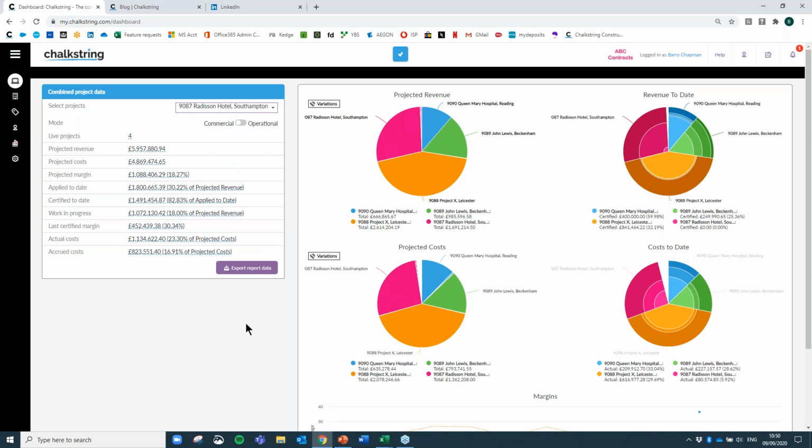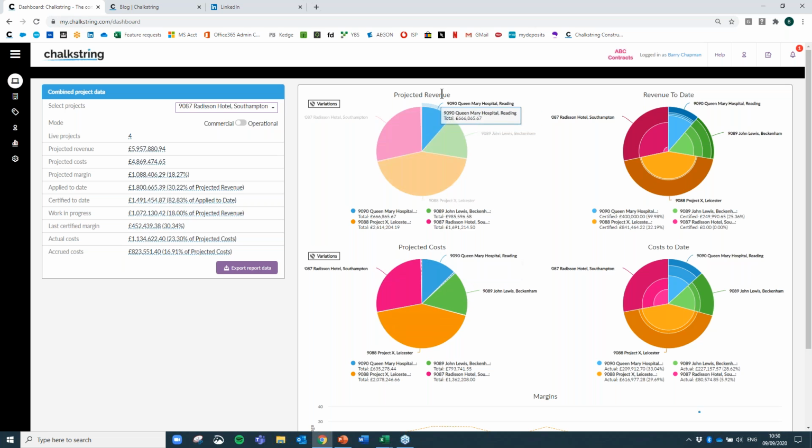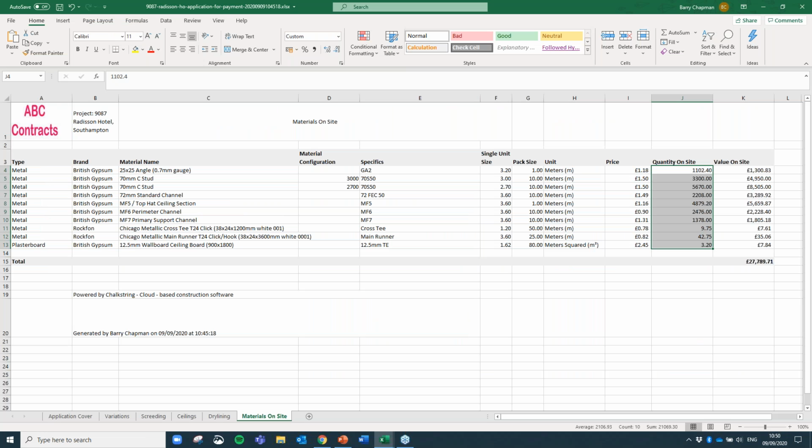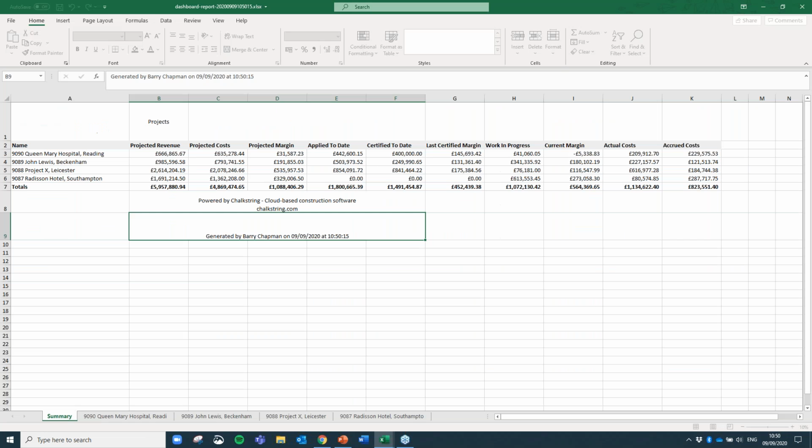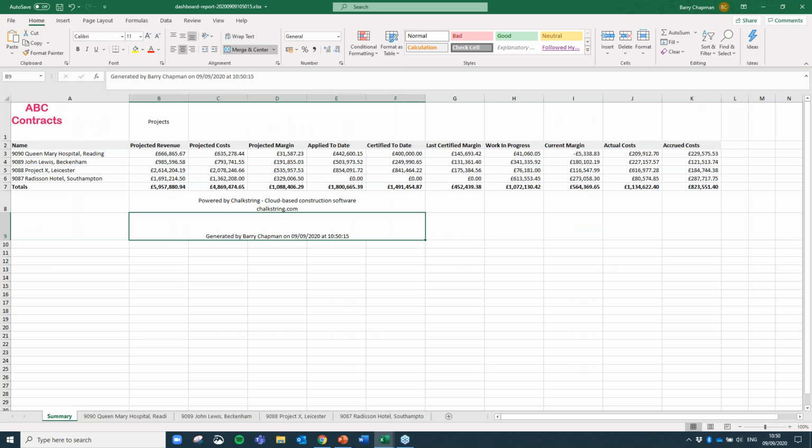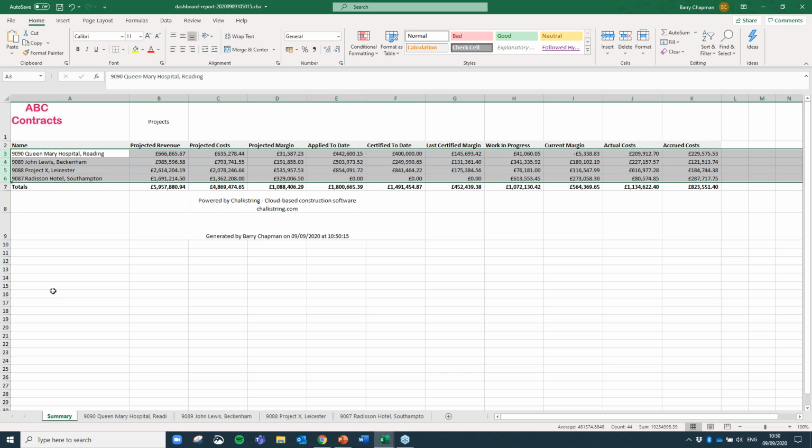And within there, we can then start to see all our collective information for all the projects that are running through the business in terms of projected revenues, projected costs. All that information is available to you here in pie charts. And of course, at any stage you need to, you can export out this consolidated information into reports. So on this particular instance, I've got 4 different projects I've selected manually. Again, this could be every single project you're running. It doesn't have to be just the 4 you want.